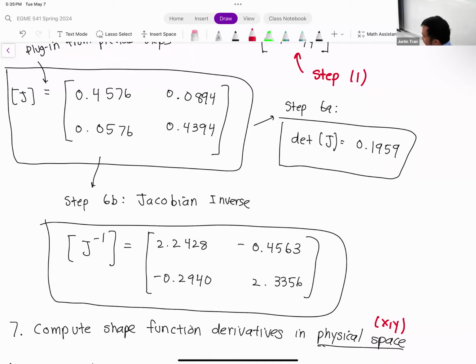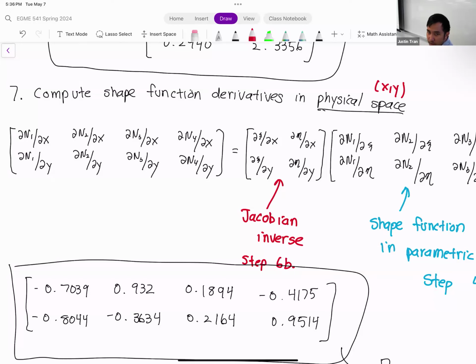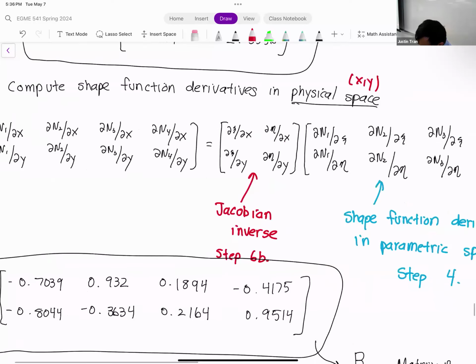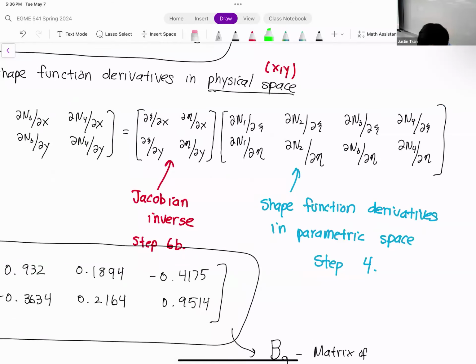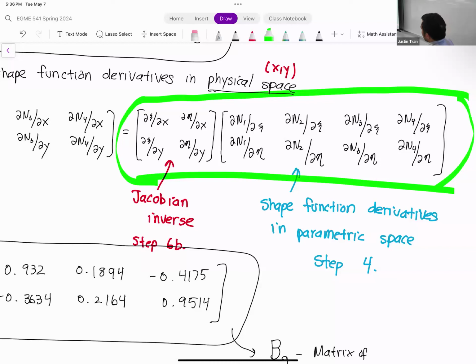Next, you're going to take the product of your inverse Jacobian and your parametric shape function derivatives to get the shape function derivatives in physical space. So you're going to be performing this multiplication here. Again, it looks like a lot, but up until this point, you have those matrices already defined. So in MATLAB, you're just going to perform that multiplication.